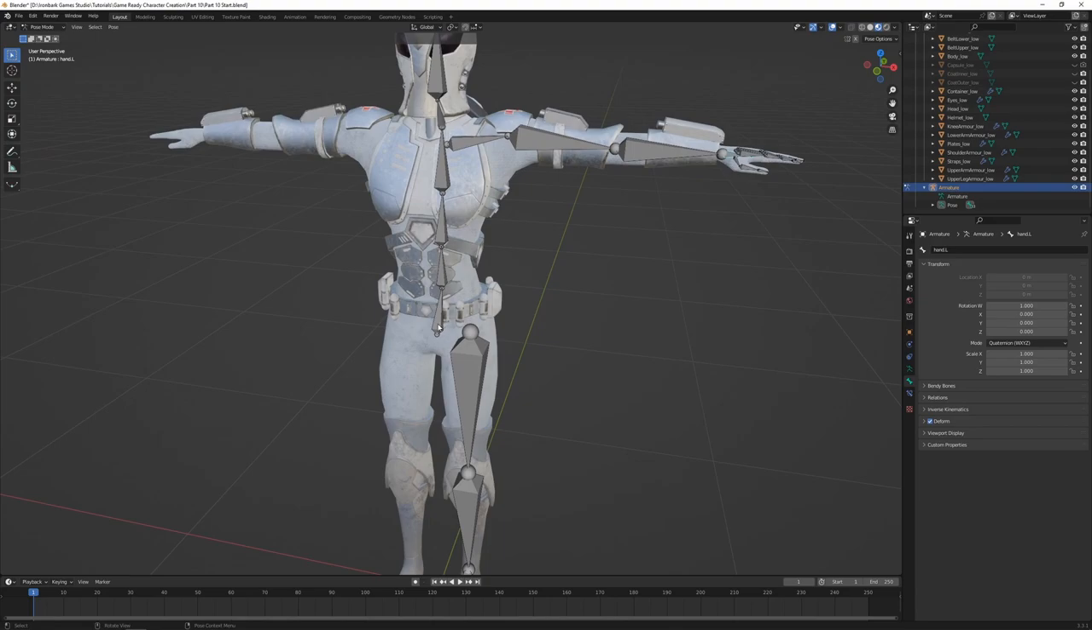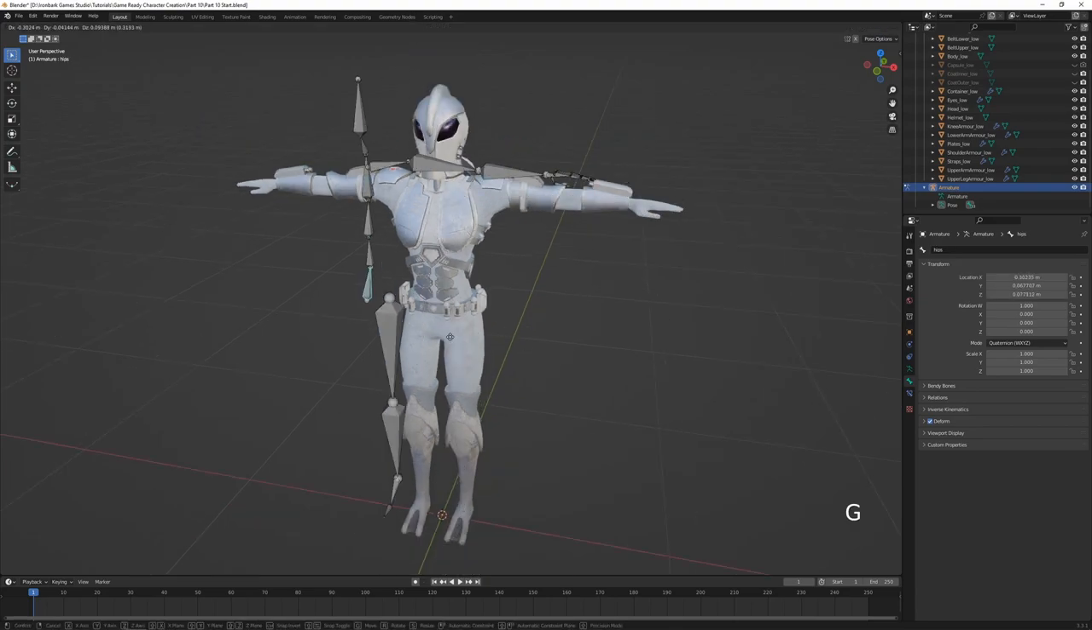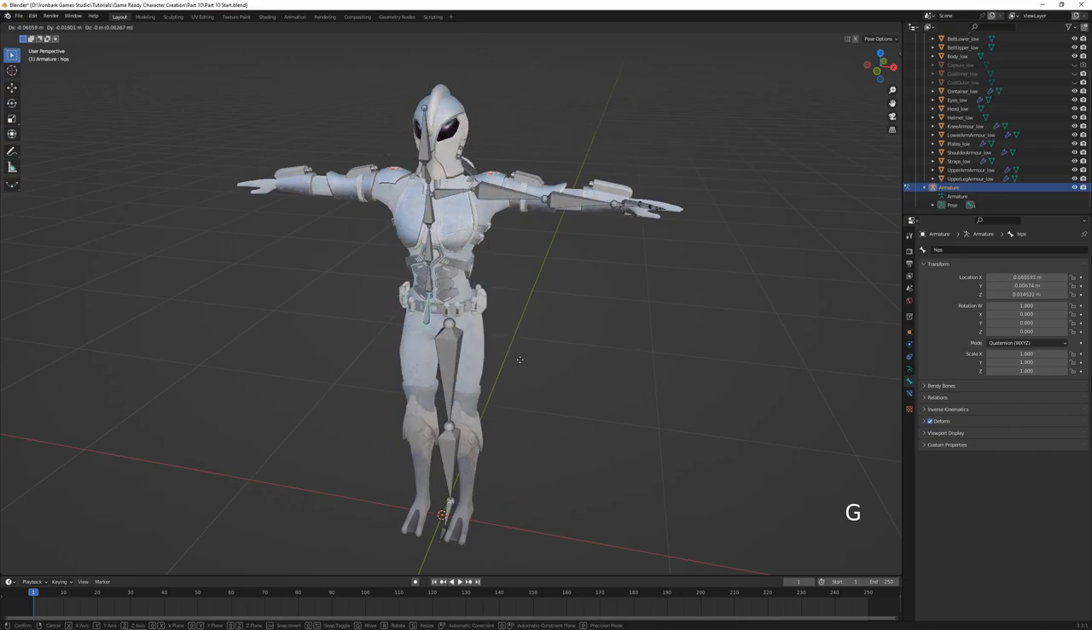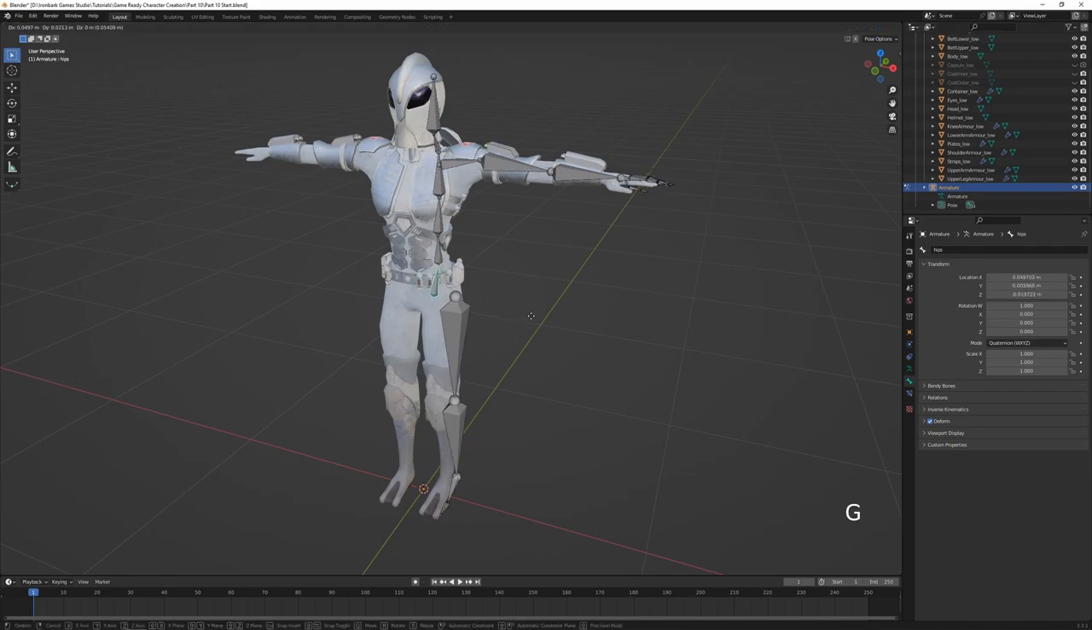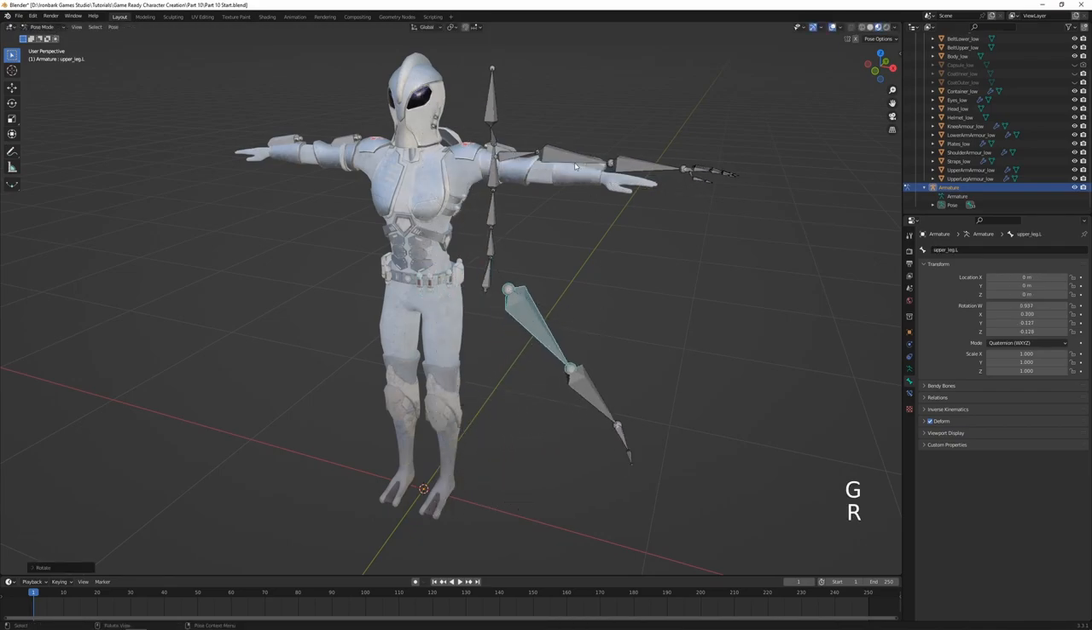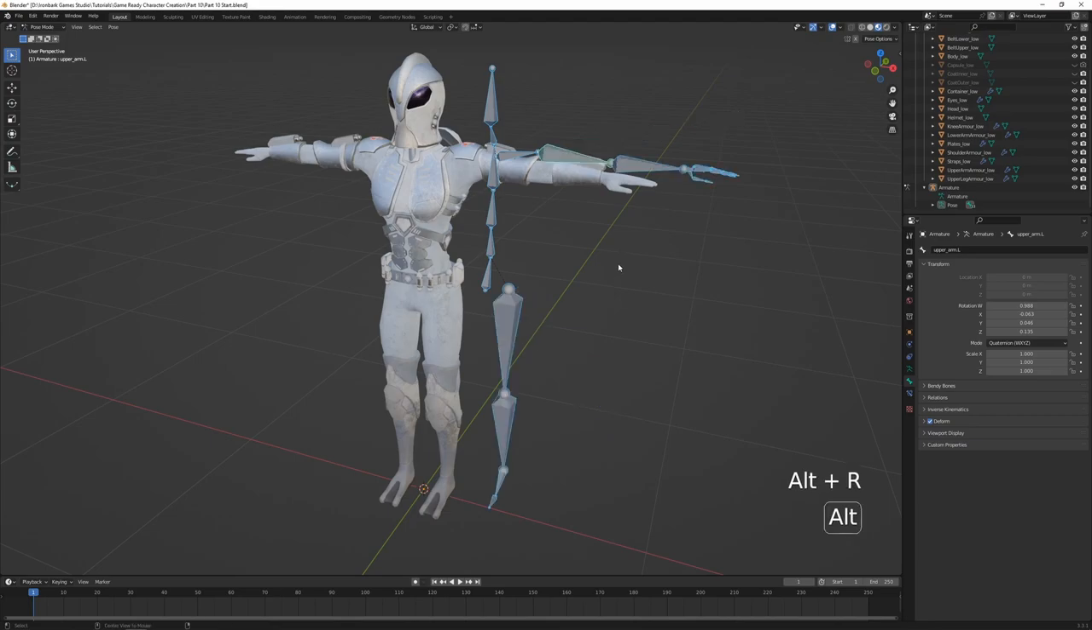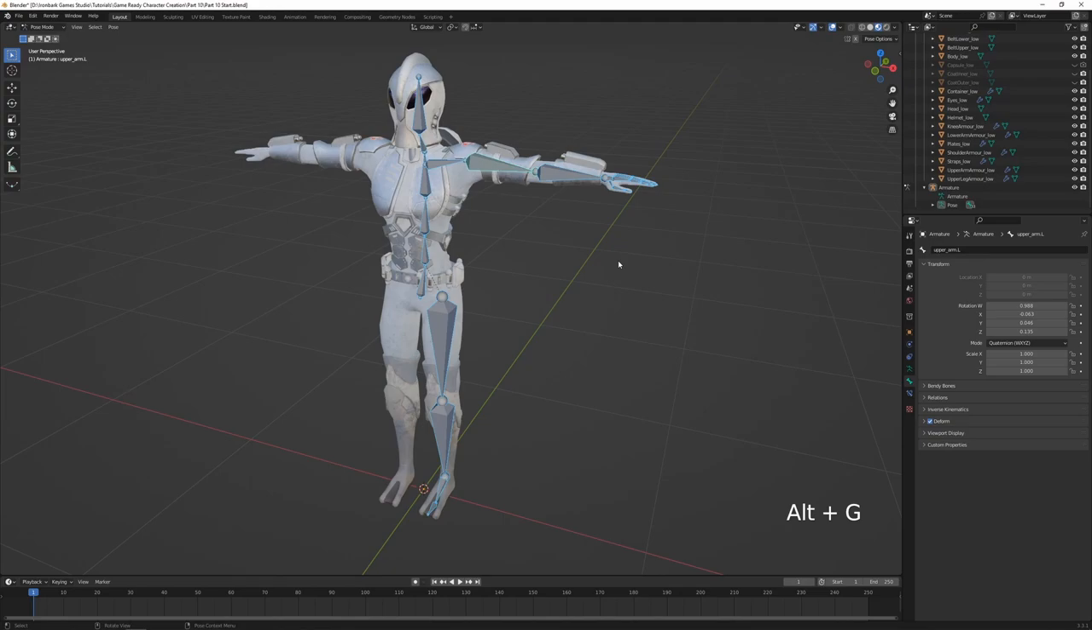If I grab the hips, pretty much everything's parented to the hips at the moment. So if I press G to grab it, the whole rig moves with the hips. If you move anything out of position, so move or rotate it like that, you can press A to select everything, press Alt R to reset the rotation, and Alt G to reset the location.